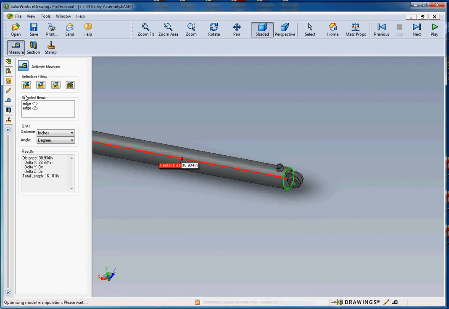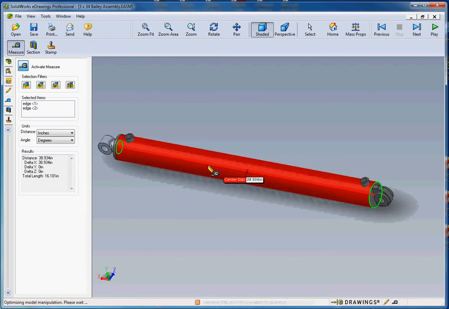You could do something very similar with the markups and actually put a dimension in there so it's embedded into the model. But if you really need to measure something and not really make that part of the annotation, that's the thing to do with that. And you can designate your units, inches, millimeters, angles and degrees, or radians, and so on and so forth.